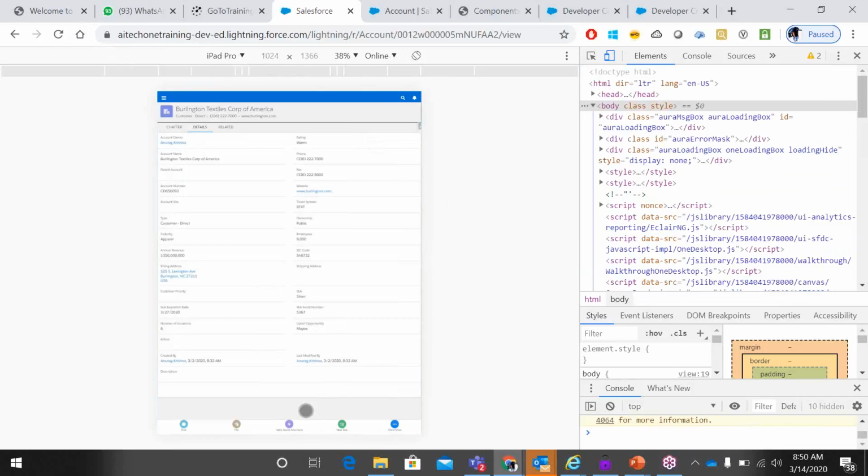Let me try to zoom it. Sorry, I can't zoom it. Okay, yes, I can.